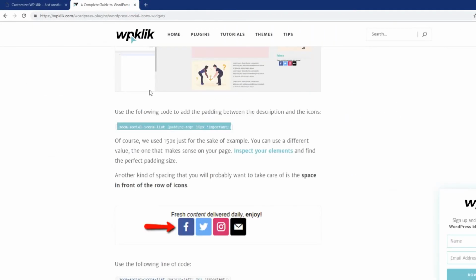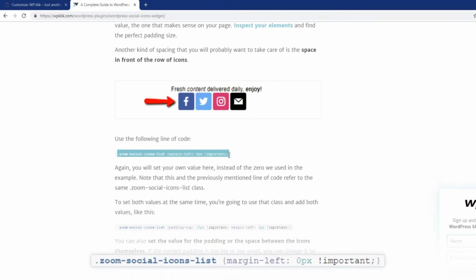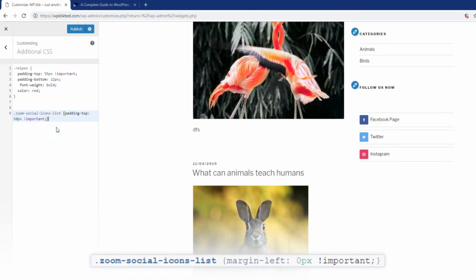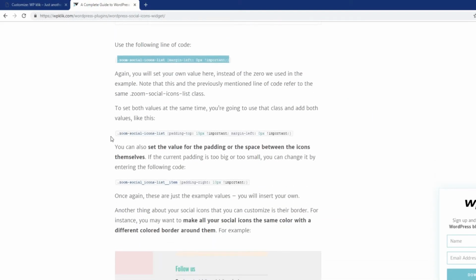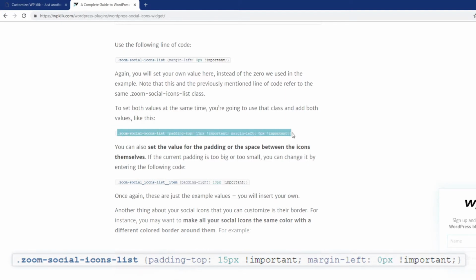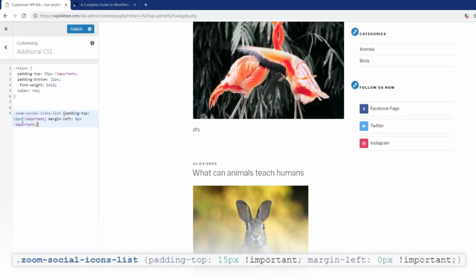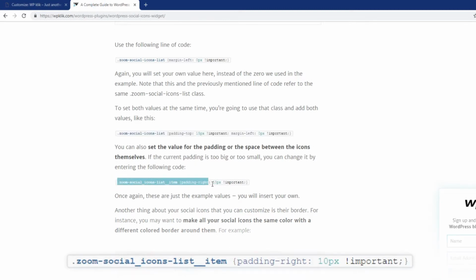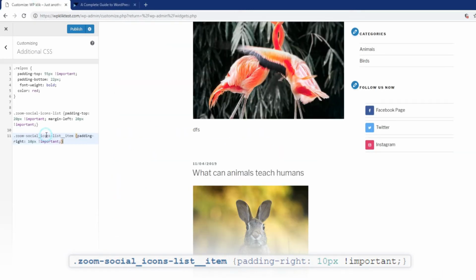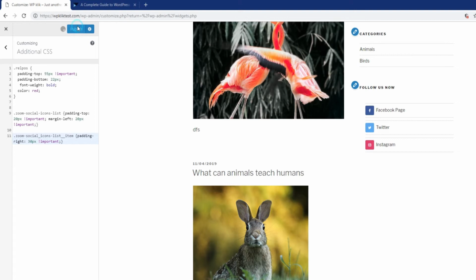Another kind of spacing that you will probably want to take care of is the space in front of the row of the icons. Use the following line of code. Again, you will set your own value here instead of the 0 we used in the example. Note that this and the previously mentioned line of code refer to the same Zoom Social Icons list class. To set both values at the same time, you're going to use that class and add both values, like this. You can also set the value for the padding or the space between the icons themselves. If the current padding is too big or too small, you can change it by entering the following code. Once again, these are just the example values. You will have to insert your own.